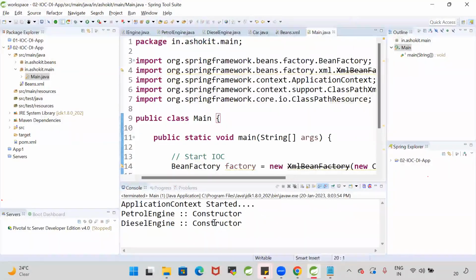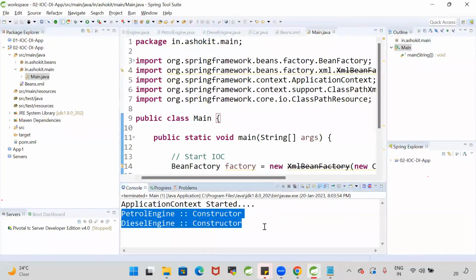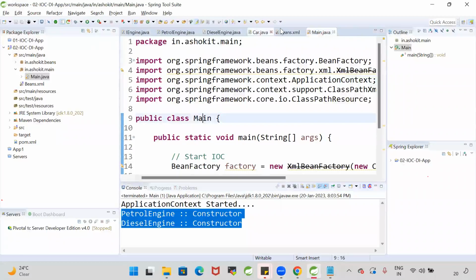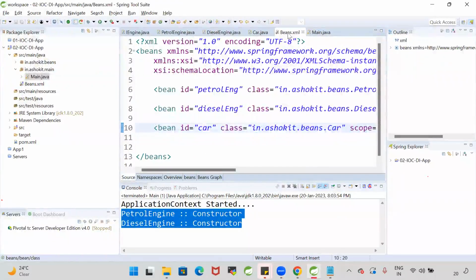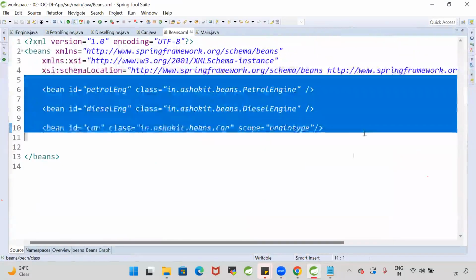Is it creating objects for all the classes, or is it creating the objects only for petrol engine and diesel engine? Can you see the output now? So there are 3 classes available in my bean configuration file. Why is the object created for only 2 classes? Why not for 3 classes?